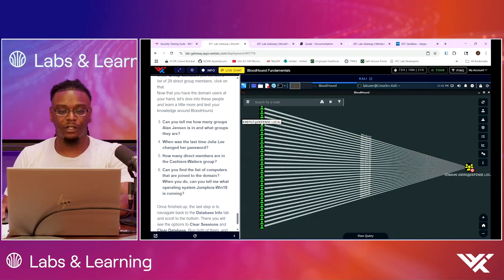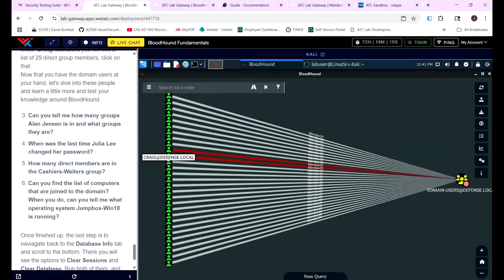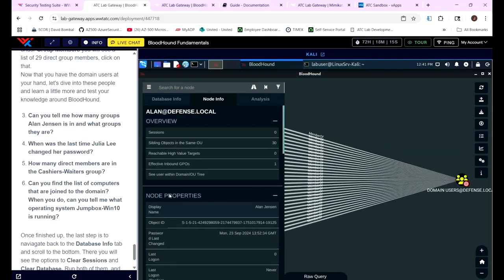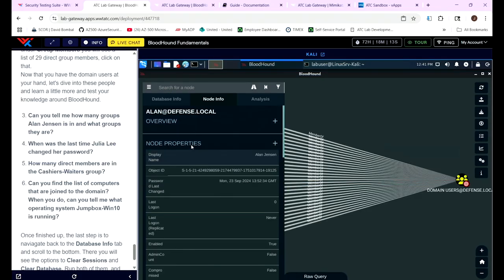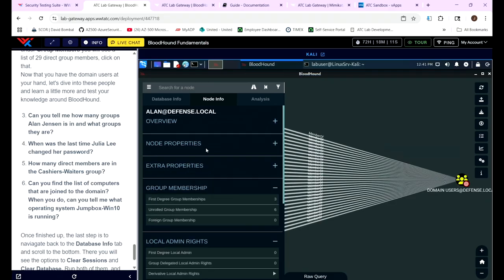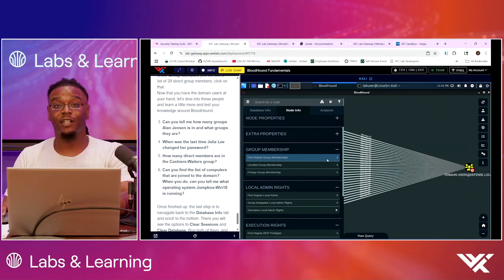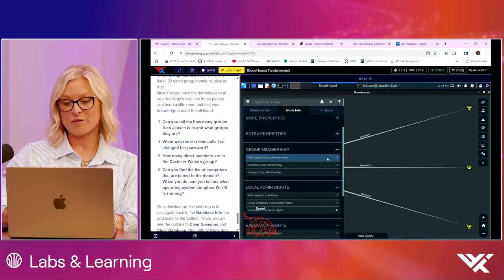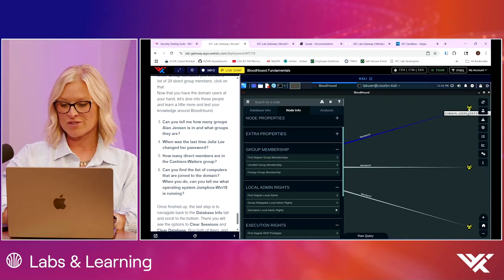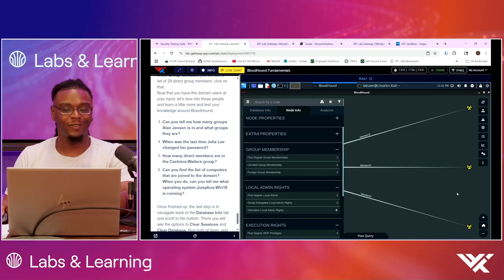All right, so let's go and check it out. If you scroll through here, you can find Alan. Boom. There he is. So how many groups is he in? Well, if we reduce these tabs and come down, he is in 3 first-degree group memberships. And what are those groups? Did the person in the chat say what groups they're in? The first answer that gave 3 did. He said domain users, cashiers, waiters, and users. Boom. Oh, we have a winner. Awesome. I love it.